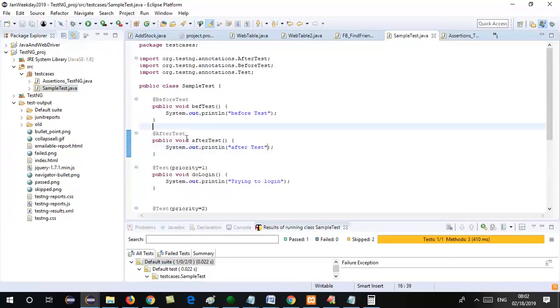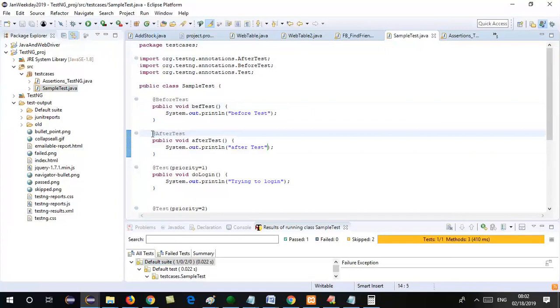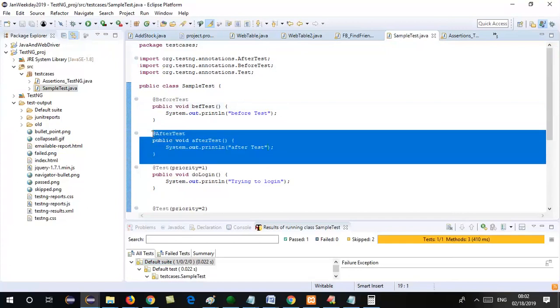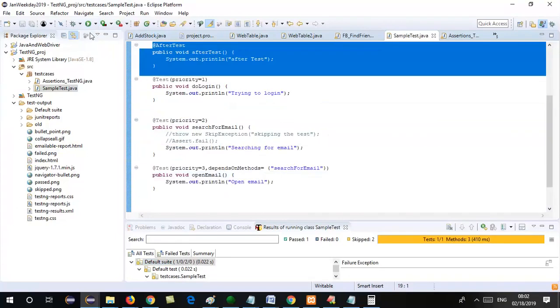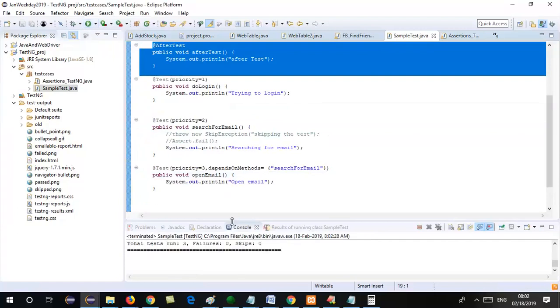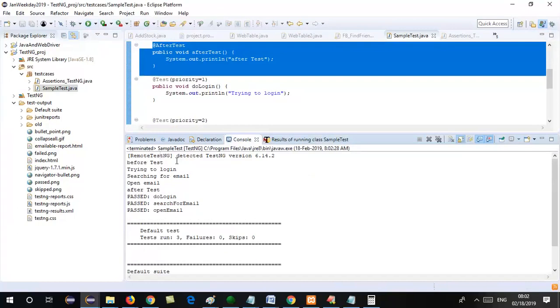AfterTest is executed after executing all the test cases, and BeforeTest will be executed before executing all the tests. There is a predefined order. It doesn't matter, I have to keep it over here, I can keep it anywhere in the file, at the bottom as well. But if I run my test, you will see that it prints before test in the beginning and after test in the end.